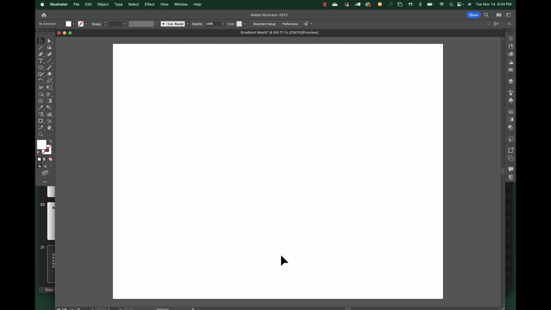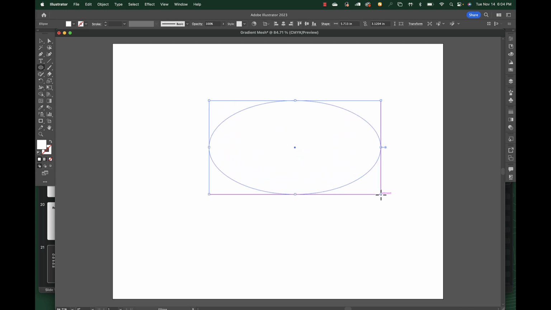Today we're going to talk about gradient mesh, and I think I'll just draw a basic fish for an example. So this is just going to be my main body shape that I'll create for this. And if I want to put a gradient in something, it's great.